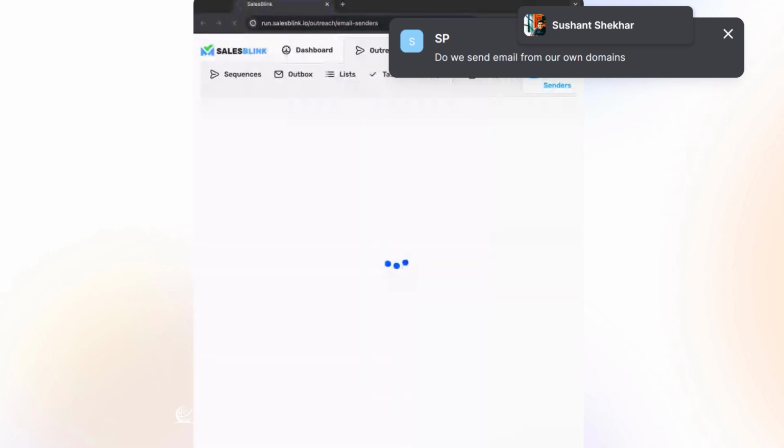So SP has this question, do we send emails from our own domains? Yes, SP, you connect your own email address. Basically, it might be a Gmail email address or Outlook email address and so on, and you send the emails using that.